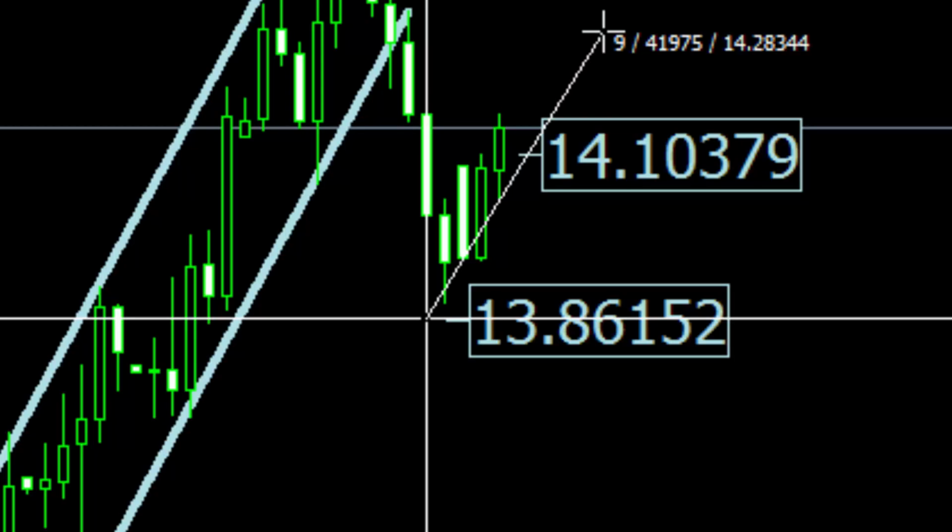So that second figure over there, 41975, is the amount of pips, the difference in price from 14.28 from where we originally measured 13.86. So that would be your difference in price. Then remember the first figure over there being a number 9 is the amount of candles measured from your original measuring point to this current specific point.